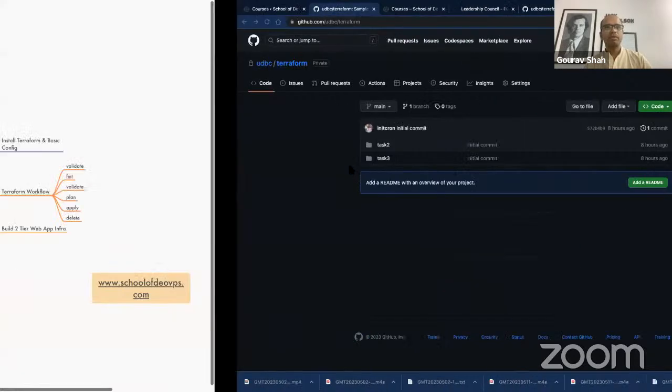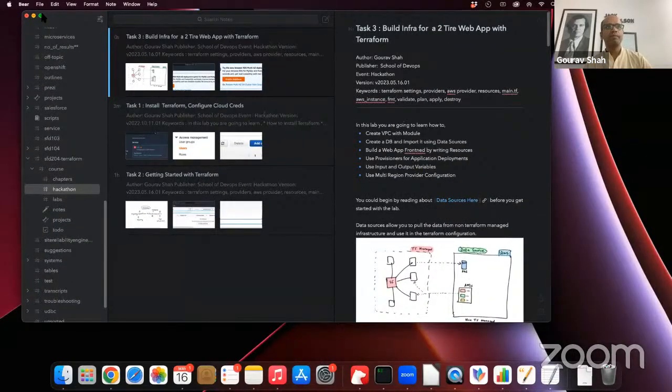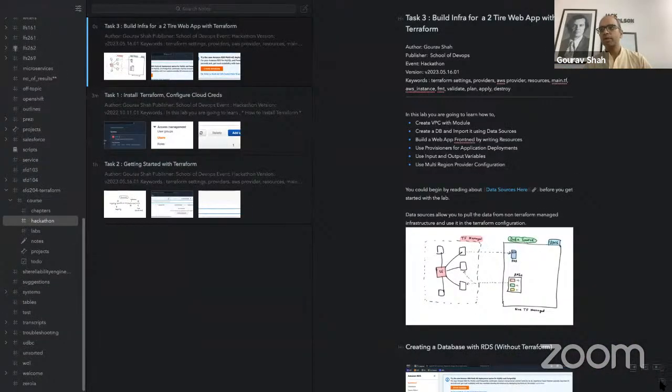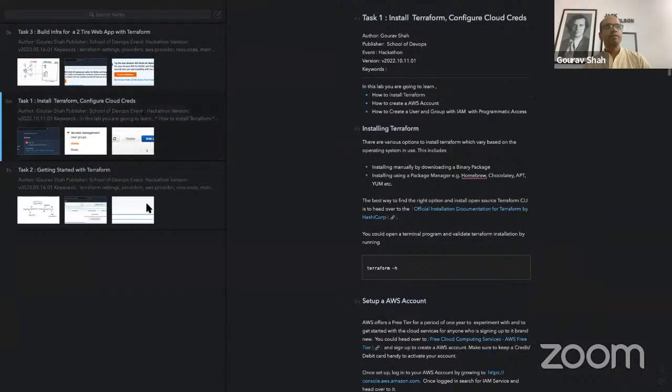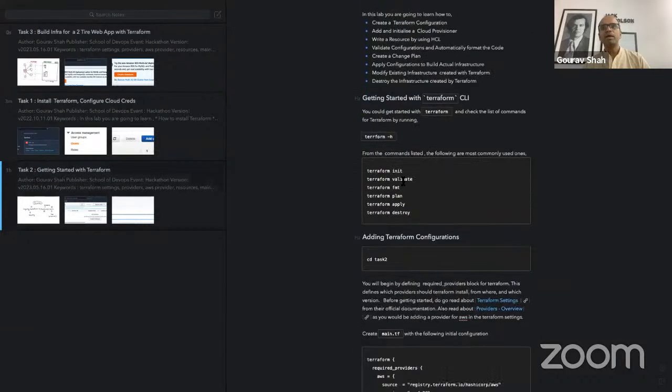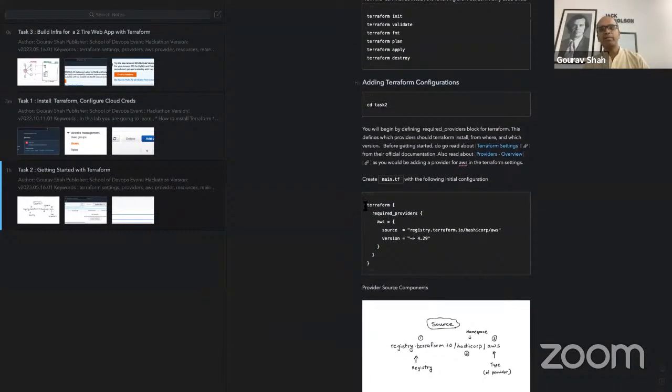I'm going to reference my lab guide and the code here while I'm working on it, just to go faster. So task 2 is where I am. I'm going to show you all these commands: init, validate, format, plan, apply, destroy. To do what? I'm adding a provider to connect to my AWS account. So this is how I will do it.